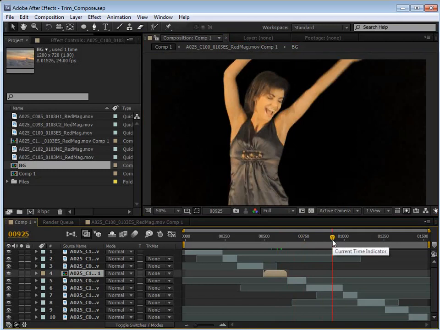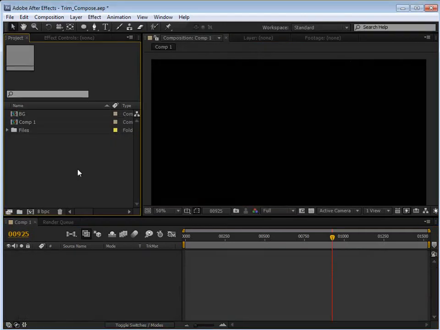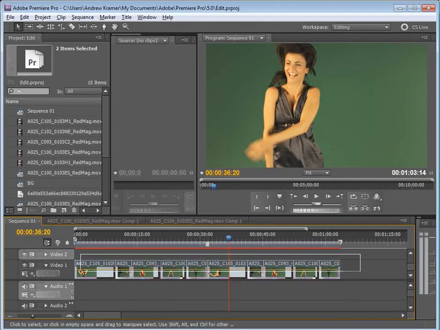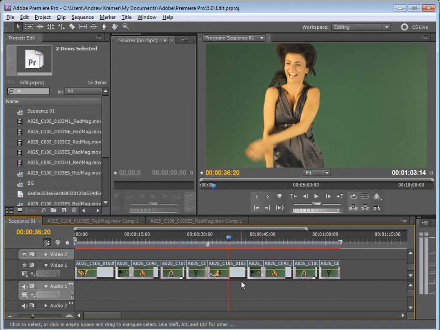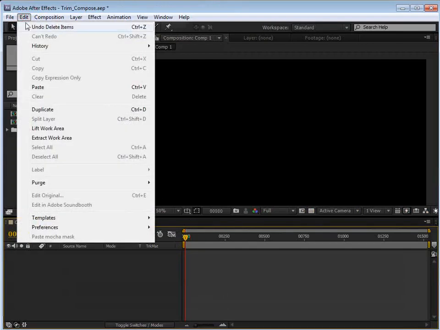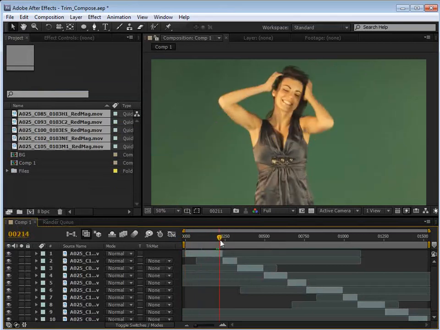So what we can do is use the script that Video Copilot created called Trim Compose. So here's how it works. We're going to start over brand new. So we're in Premiere. We've got our edit. It's looking good. I'm going to take all the footage, choose Edit, Copy, and then we'll come over to After Effects, create a new comp, go to the beginning and choose Edit, paste. So now we have all of our edits just like before.